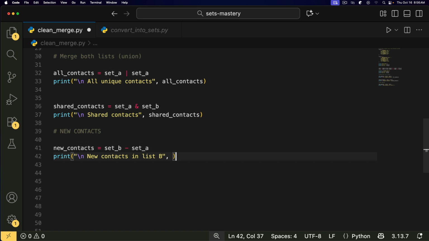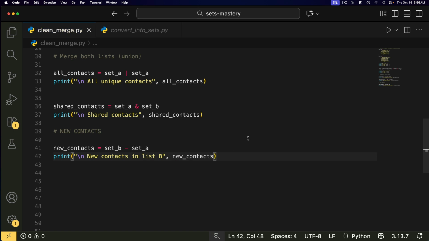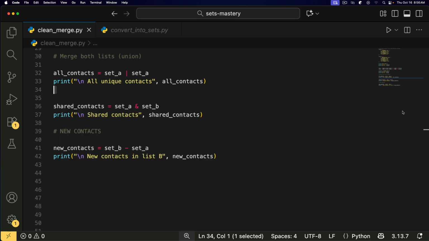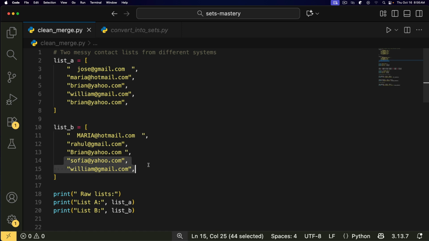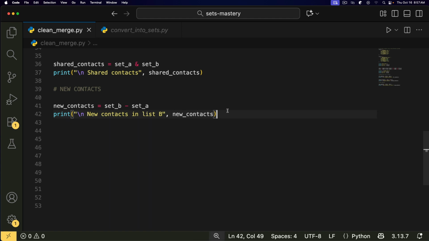Let's call this new contacts, just like that. Boom. So you can see Sophia and Rahul are brand new. Sophia and Rahul are on list B. So that's the difference between list B and list A. List B has Sophia and Rahul, and list A does not have them. All right.